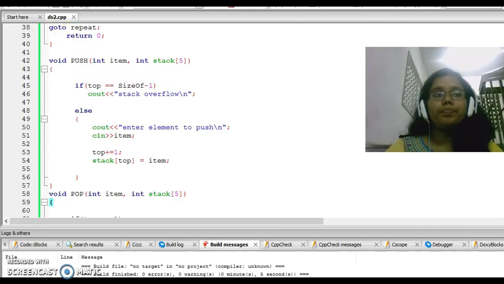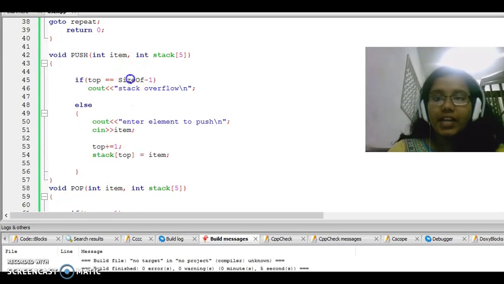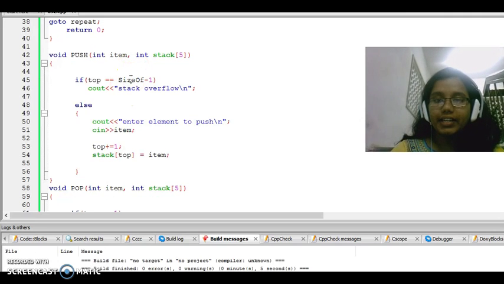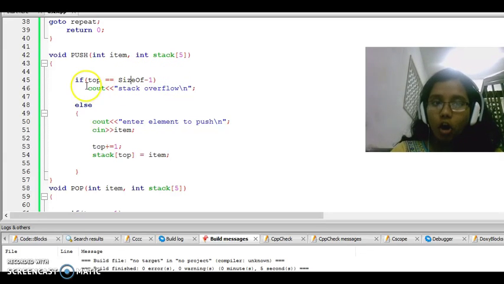Let me explain. Now what is the value of size? The value of size, which I have already declared at the start, is 5. And I say -1, and 5 minus 1 becomes 4. If my top is 4, then I have to say that the stack is overflow.